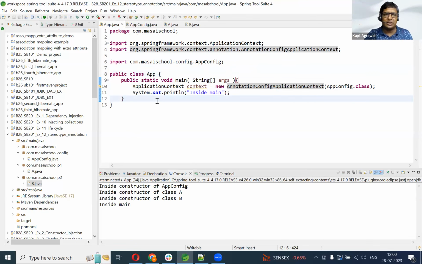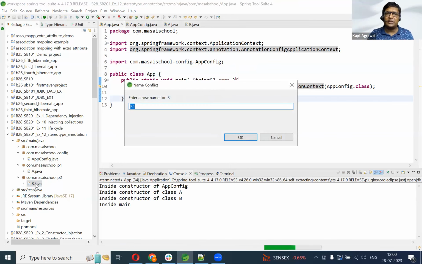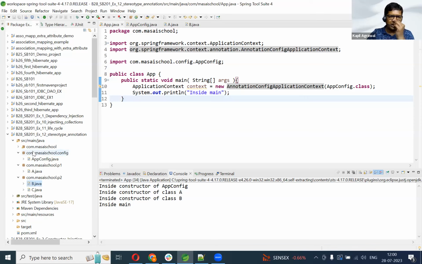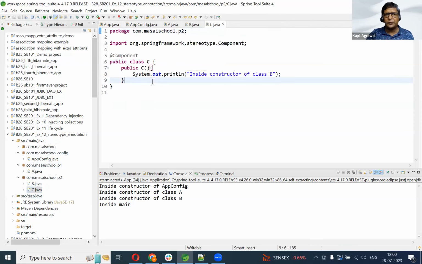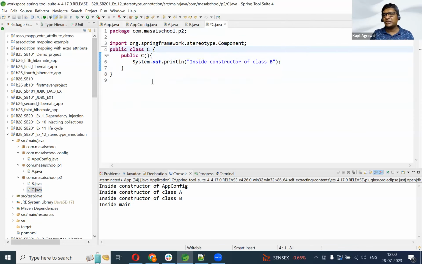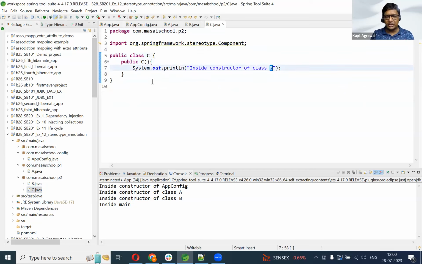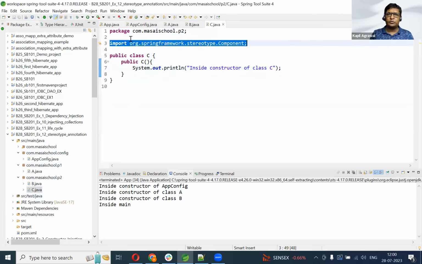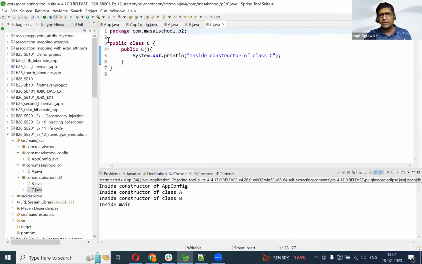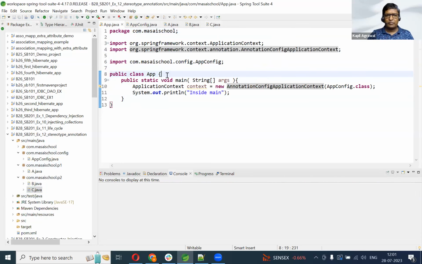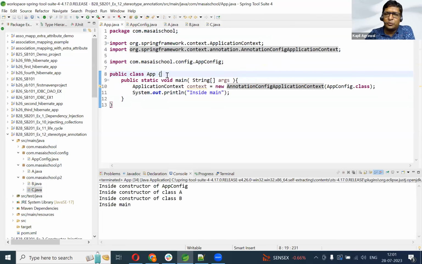So the very first application is clear. Let me create one more class. The name of the class that I'm writing is class C within the package P2. And while writing within the package P2, let's say that I'm not writing the stereotype annotation this time. When I'm not writing the stereotype annotation, I'm asking you, will the object of class C be created? Definitely no, because there is no stereotype annotation. If no stereotype annotation is there, then why create an object? Make sense, everyone?